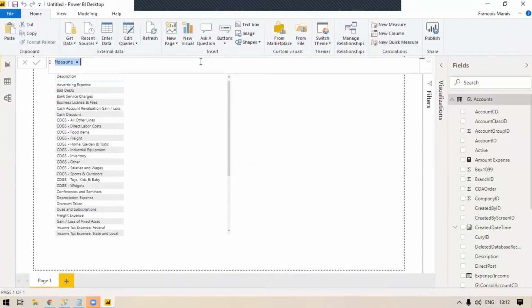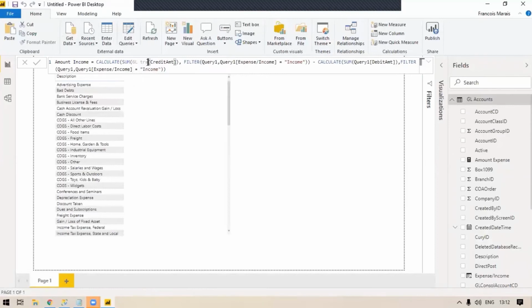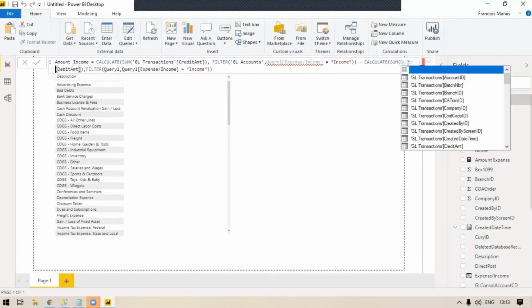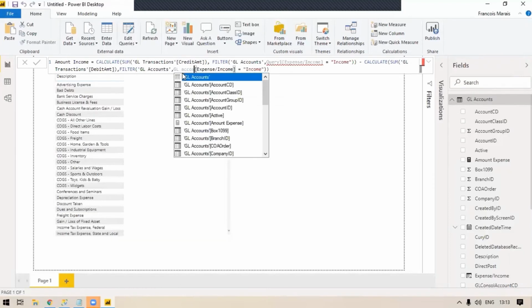And I'm just going to do exactly the same thing I did with the amount of expenses. So I'm just going to say GL transactions, and I'm going to go there, and I'm going to say GL accounts. It's not query 1, it's GL transactions. And then I'm going to say GL accounts, and then GL accounts.